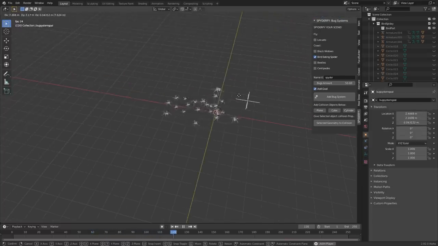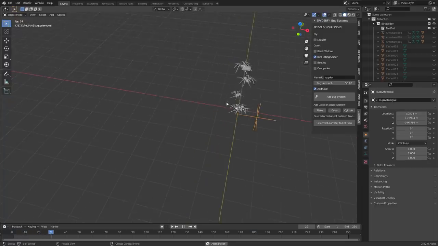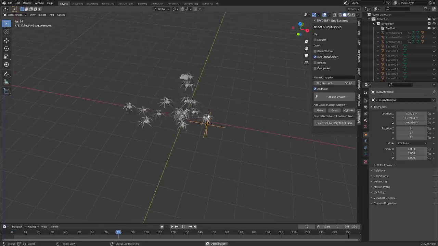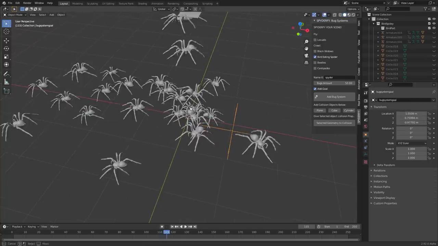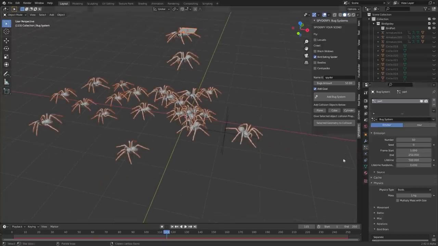So now we have a goal and a thing, and we can animate this in real time, I guess, although sometimes it doesn't seem to work. And it follows it, is the point. Some other things we can do, I know what you're thinking, all these spiders are identical. You can select the particle system.